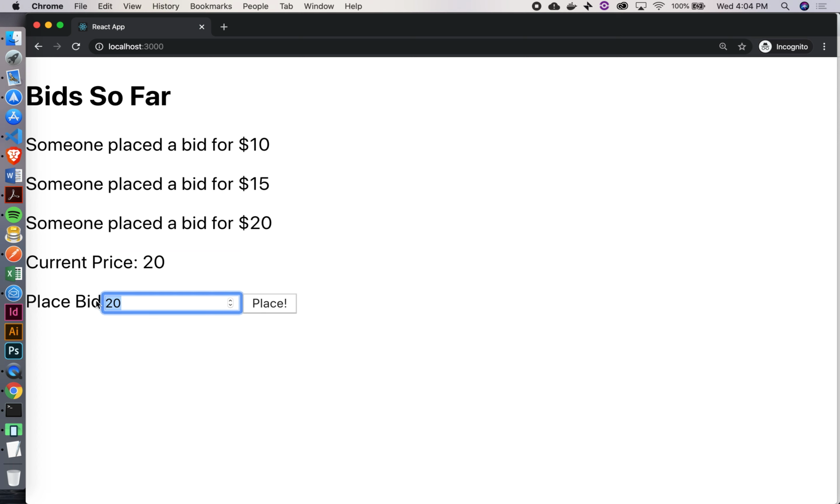And now I can place a bid for 20. Or if I try to place another bid for 20, well, nothing happens. Why not? Because of my little if check, right? I made a check in there to make sure that whatever bid I'm trying to place was greater than the current price. Otherwise, let's not do anything.